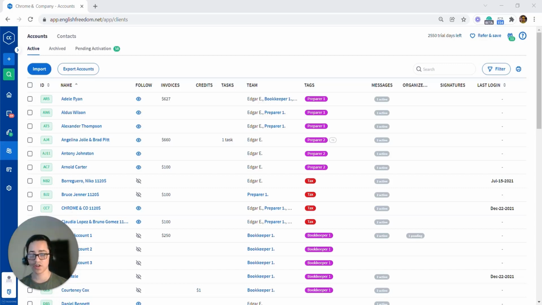Then we are going to talk about account access and how we can start automating the process of assigning new and existing clients to the different members of our team during the different stages of our processes. We'll discuss account followers, another incredibly useful feature for users that have access to view more client accounts than they need to be notified of.